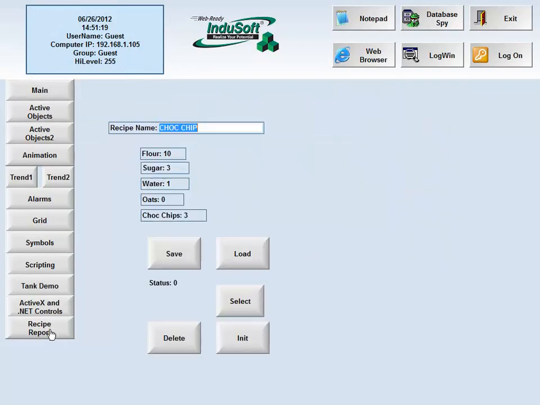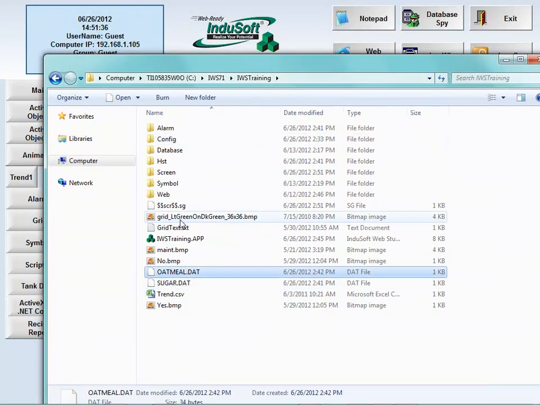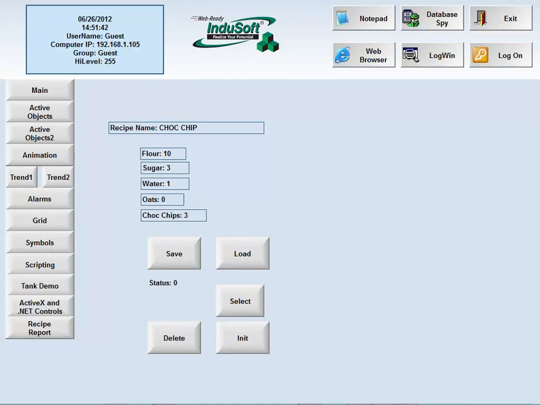And now what we should be able to do is, now that we have chocolate chips, maybe I don't like the way that I've used that, or maybe I want to get rid of that, I can go ahead and hit delete. And now what we'll see back on our File Explorer is, even though sugar and oatmeal is still here, the chocolate chips have been deleted from the hard drive.